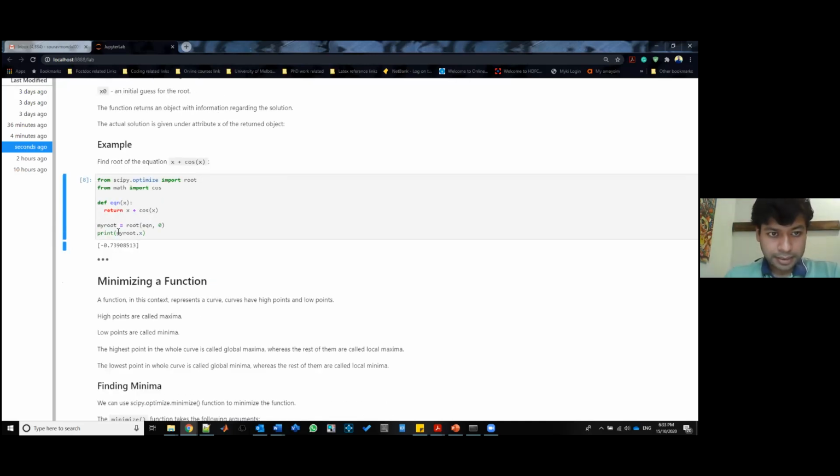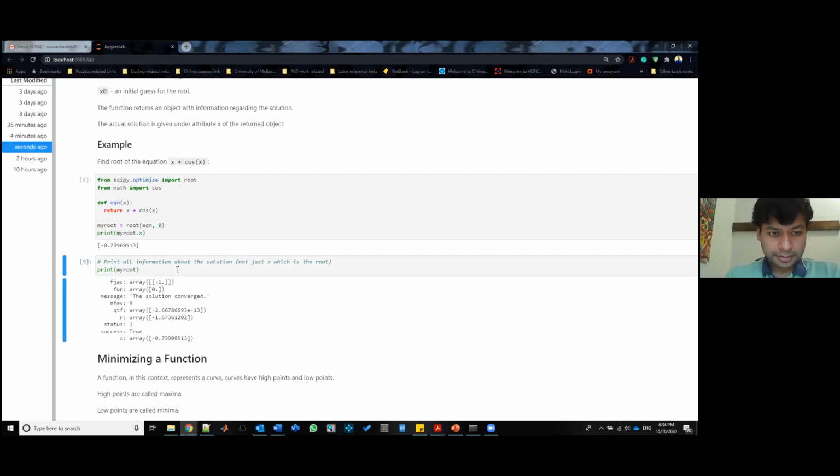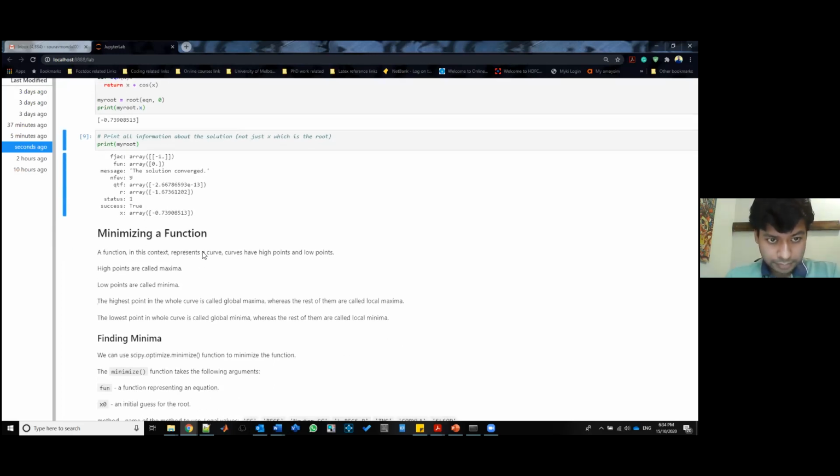myroot.x will give you the value of x, but myroot has many other information. If you want to see that, here we have the solution, whether it converged or diverged, and what the final values are.